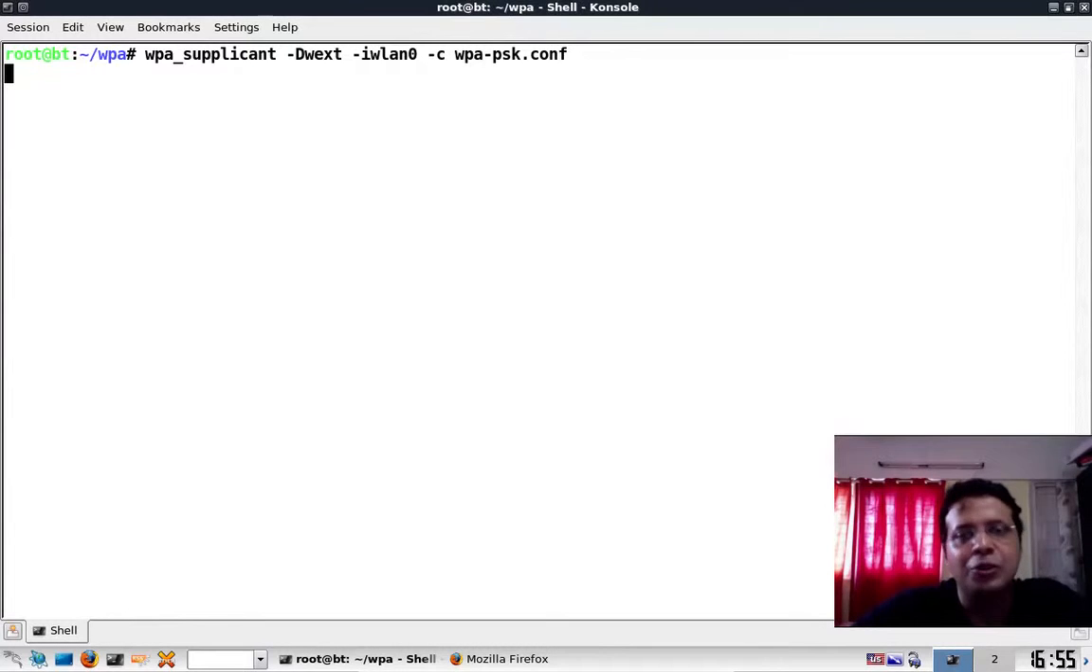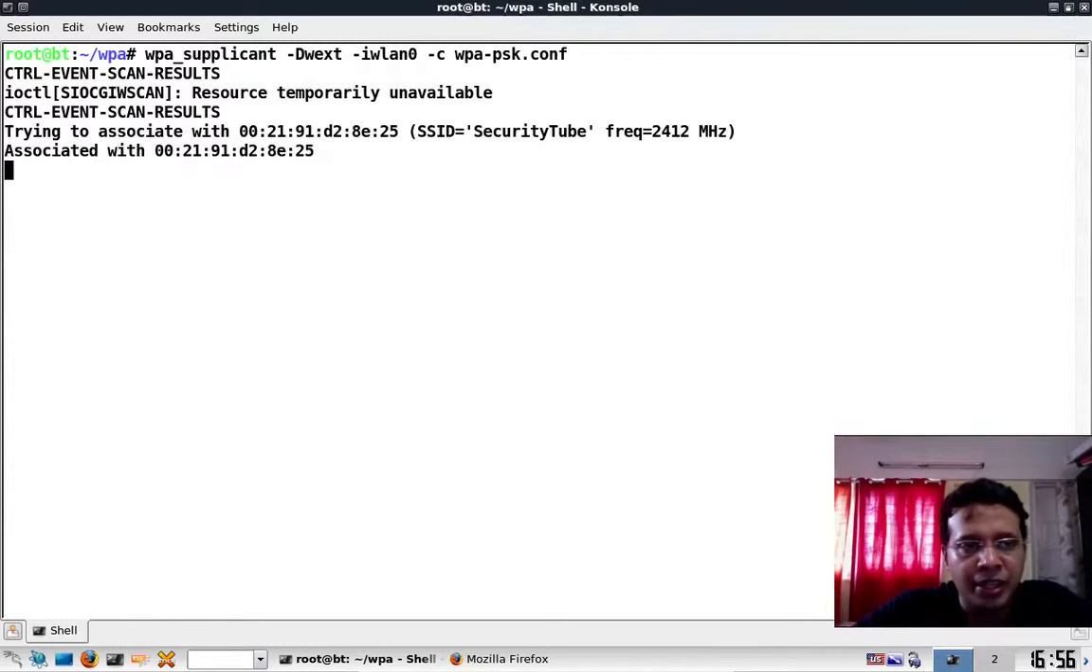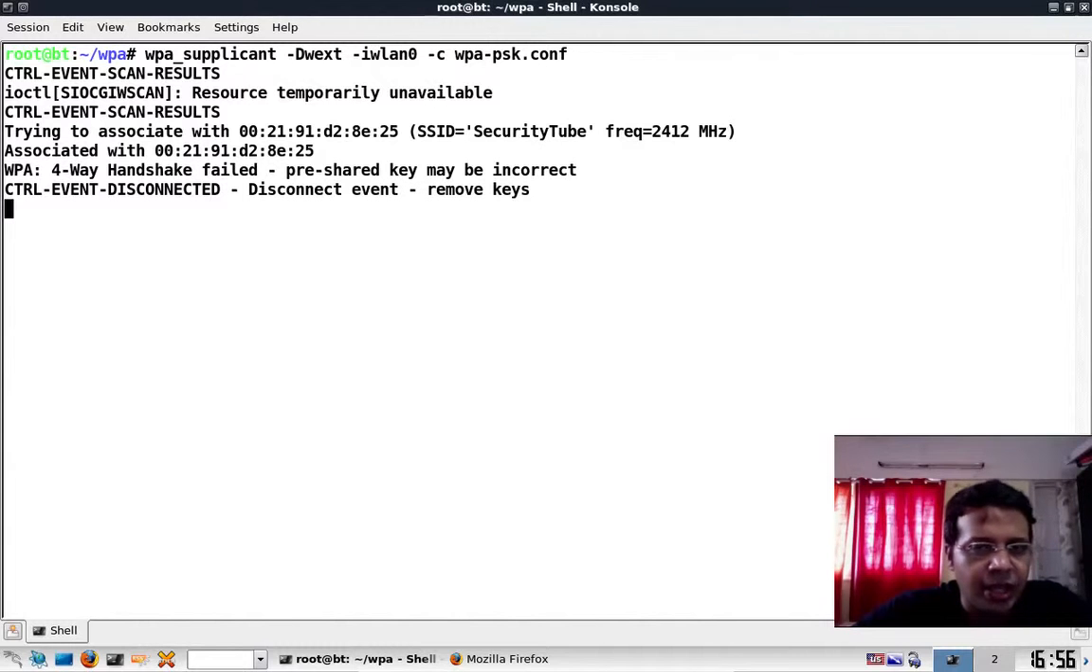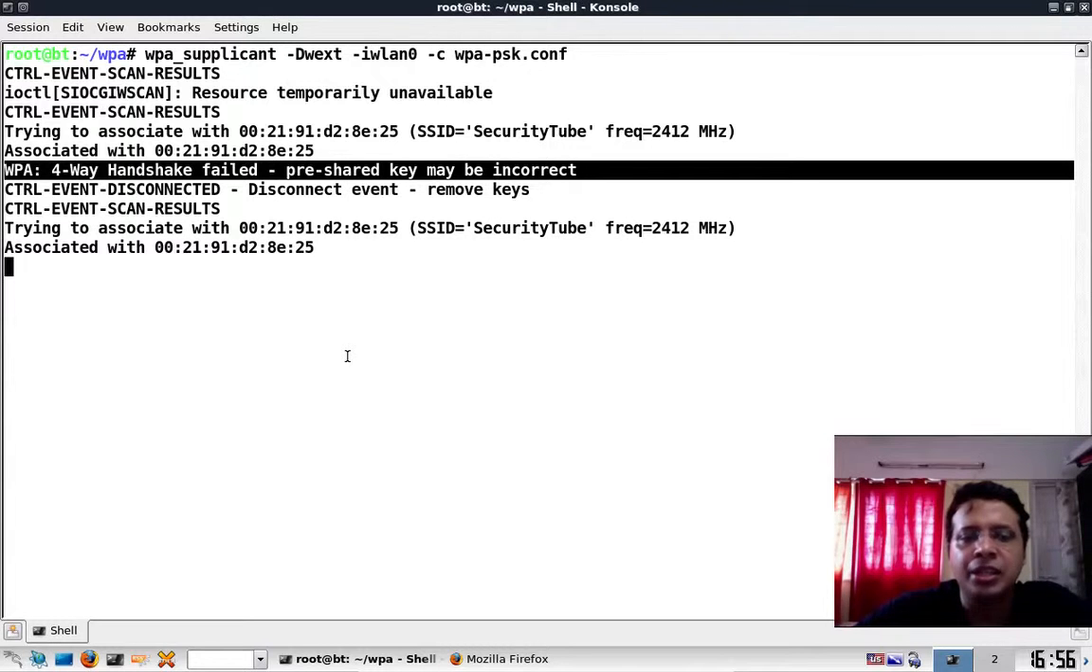And of course, there are no surprises. As expected, it should throw an error saying it was not able to go through with the authentication. So it takes a bit of time to probably start the scanning. Many a time you may see a little error here saying that device unavailable or resource temporarily unavailable, but it eventually comes out of that. And if you notice, it actually says four-way handshake failed and pre-shared key may be incorrect.